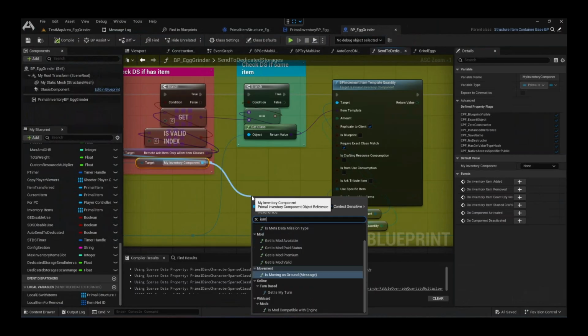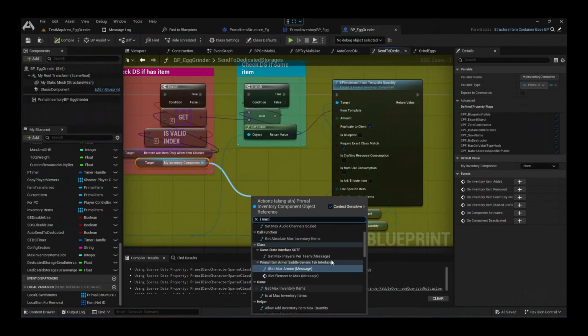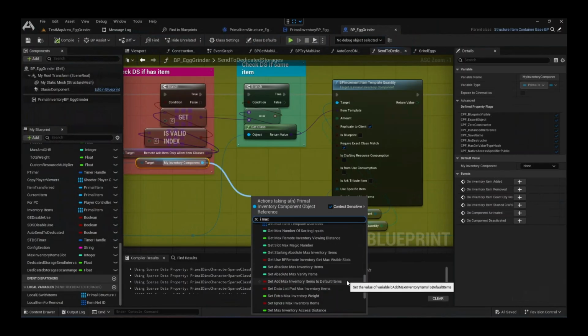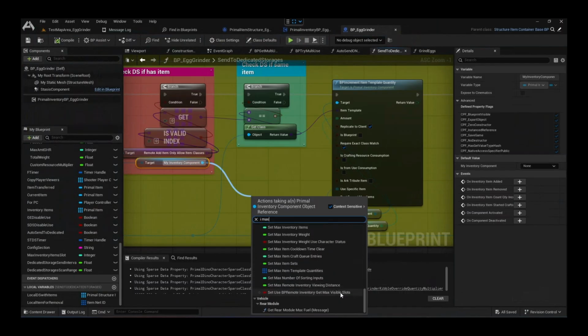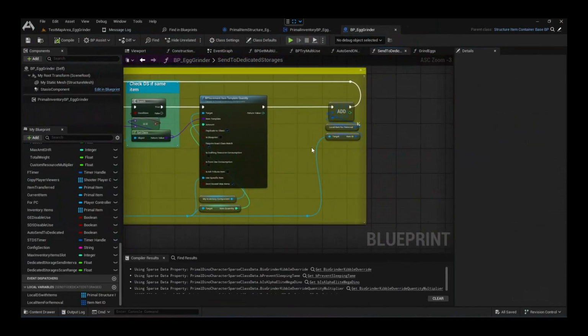Is max. Get ignore max item and get max item when character status visible slot set. No, we can't use. We cannot find a way how we can check if it's full or not. Well, maybe we have, but I don't know at the moment.